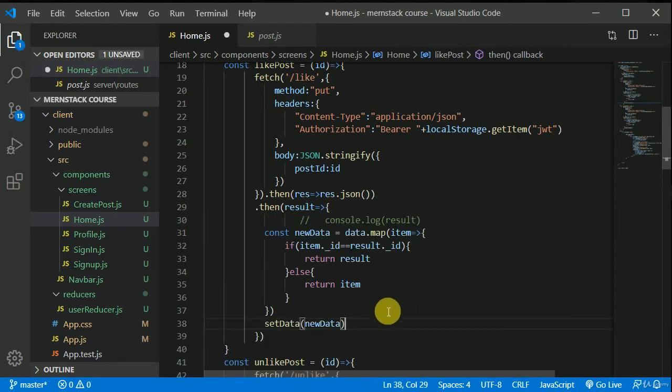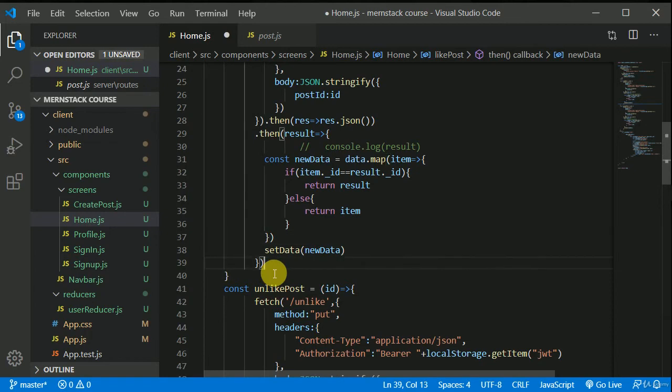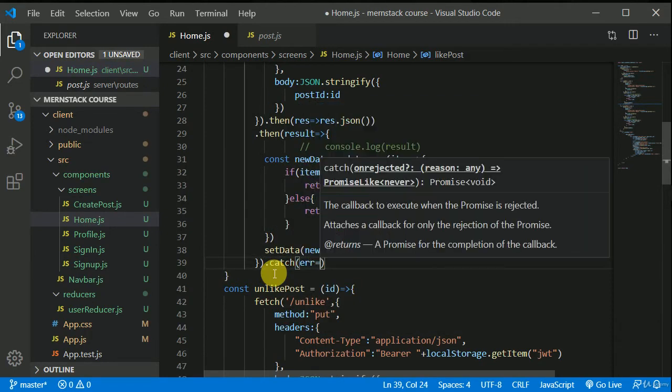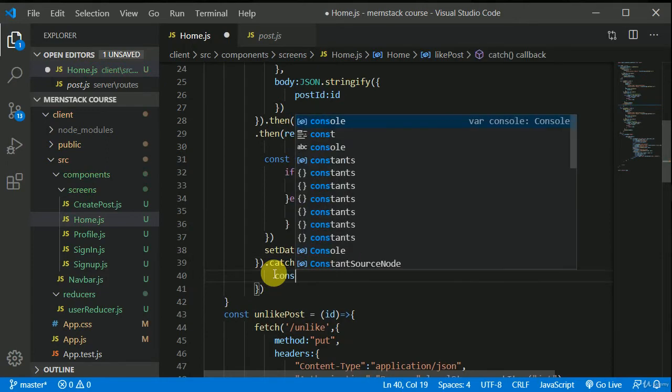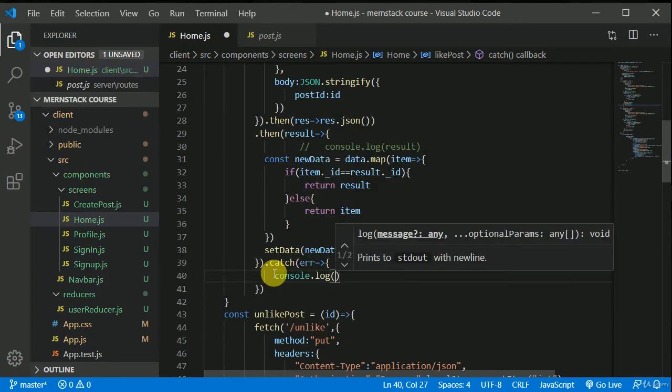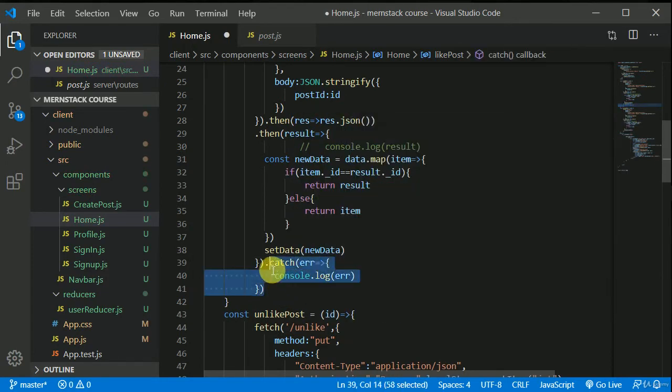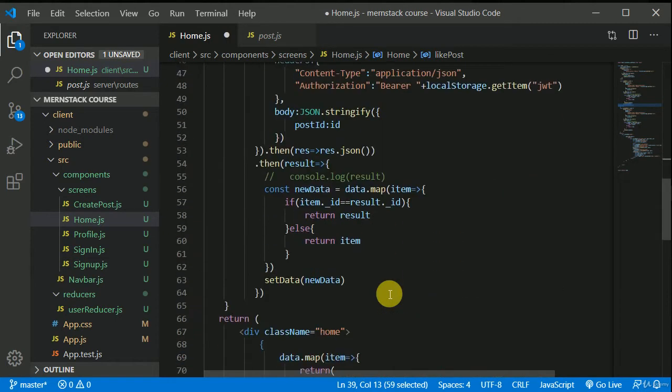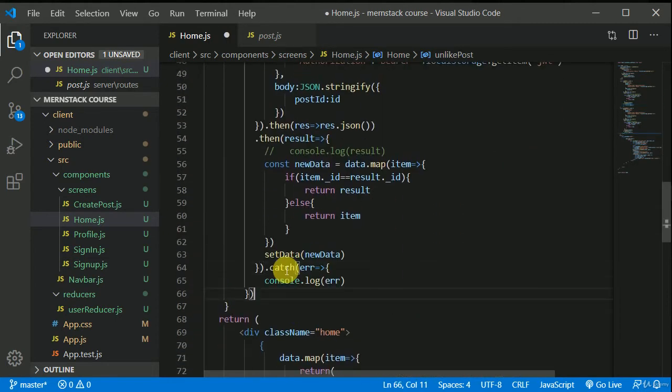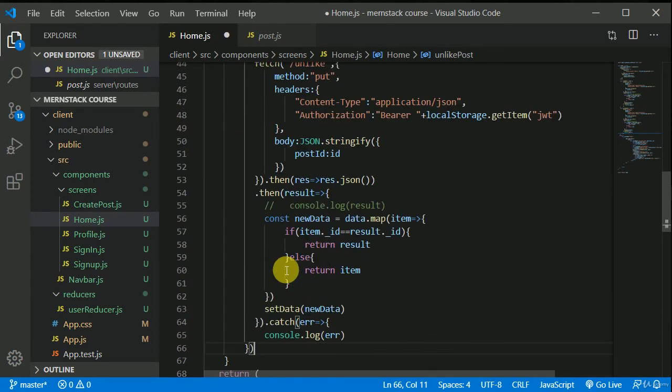Control V. We can add a catch block in here in case there is some error, so we can catch that in error, right? And for now I can just console.log error. I can copy this, Control C, and I will add this to unlike as well, Control V. Right, yeah, let's save this.